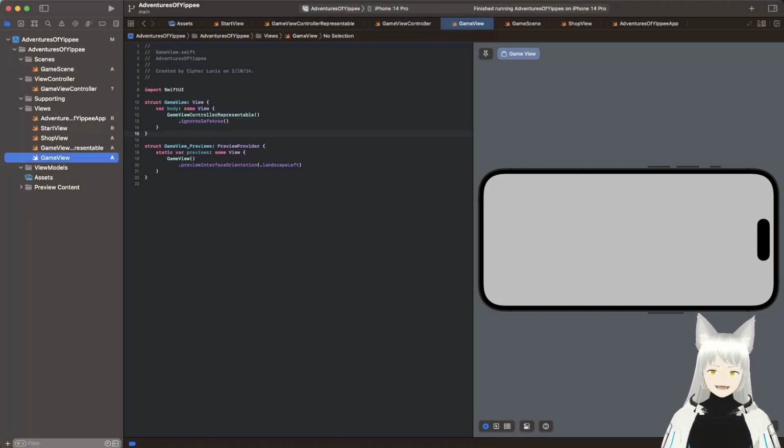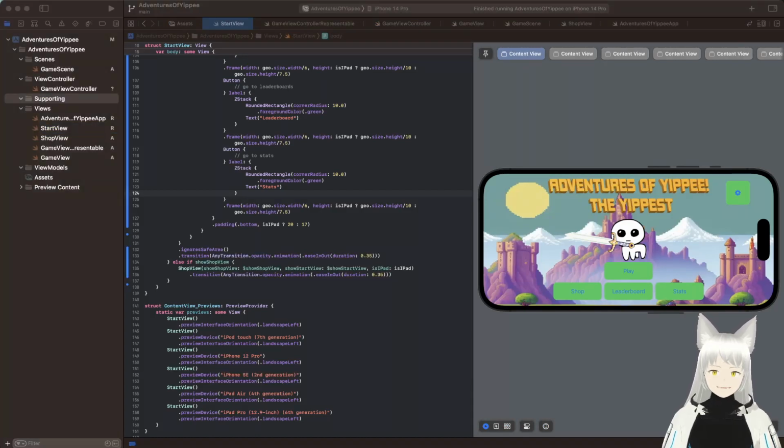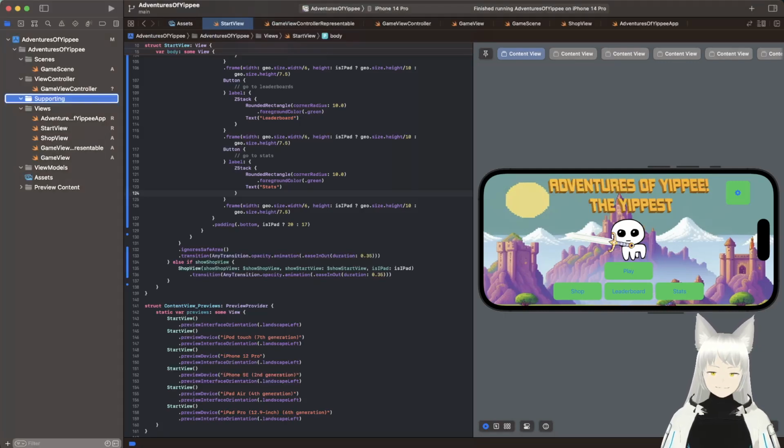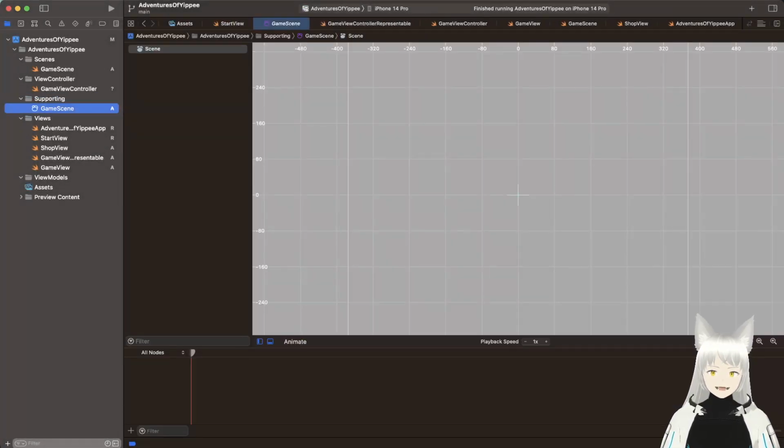Okay, so let's make our SKS file. I wonder, did I put it in supporting last time? I did. Okay, so let's make that a new SKS file. We'll call this... Let's see. Sprite gets seen. So I'll call it game scene. Oh right, it has to be the same name. The thing about SKS files is they have to be the same name as your scene file, otherwise it doesn't match up.